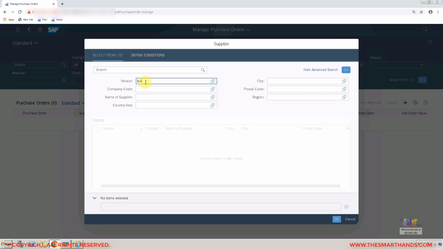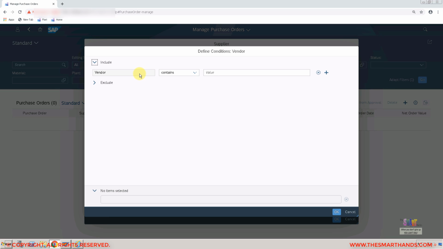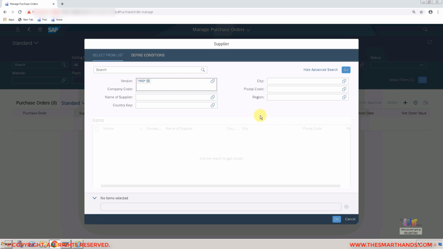If I type eco, I can type eco here, or here if I click on this search button for vendor, it will open this screen, and I can search here IKO like this. There are different ways you can do it. Let me cancel this. If I say OK, it will search, and I can go.